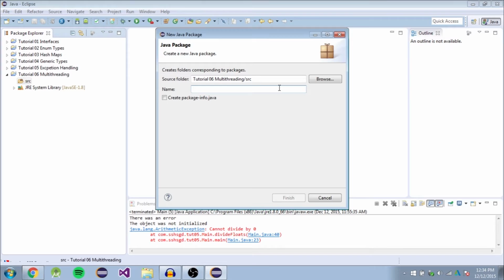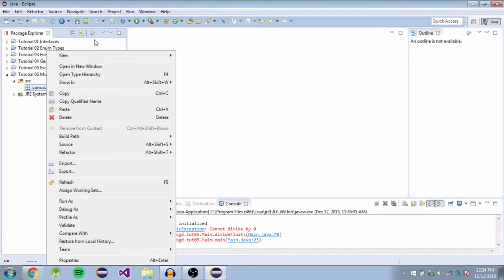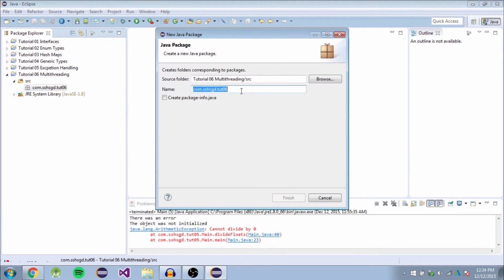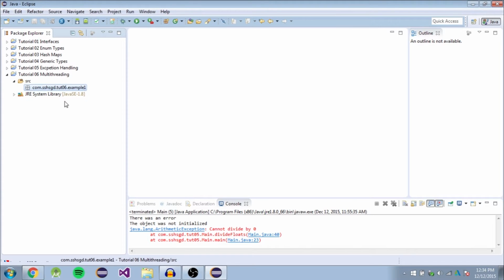We're actually going to make two examples in this tutorial, so we're going to have some different packaging. We're going to do tut06, just like we did before, and then we're going to make a new package in that package and call it example1. So this will be our first example.